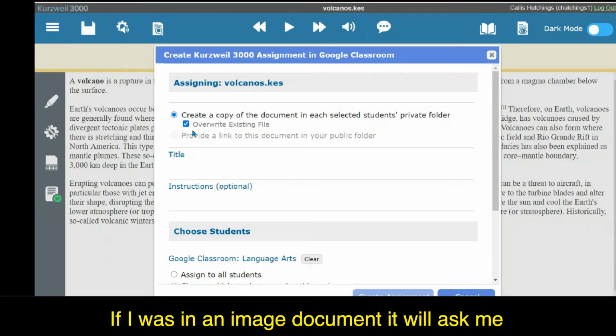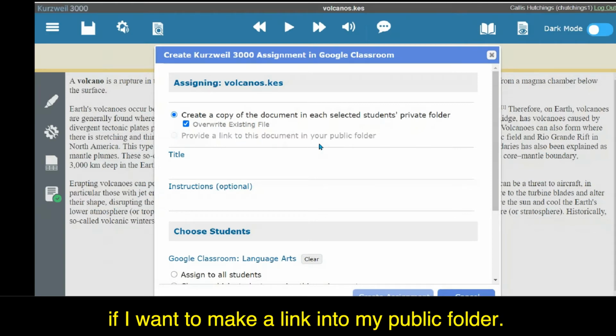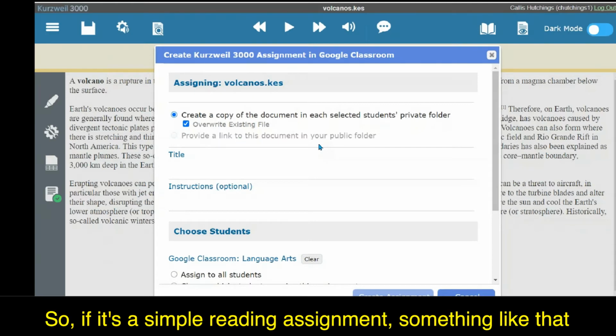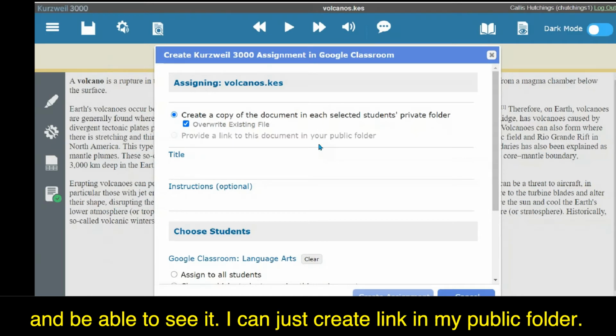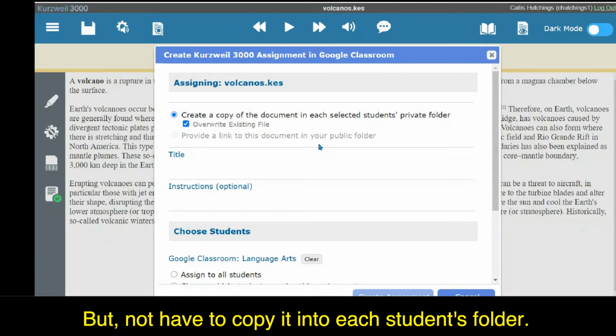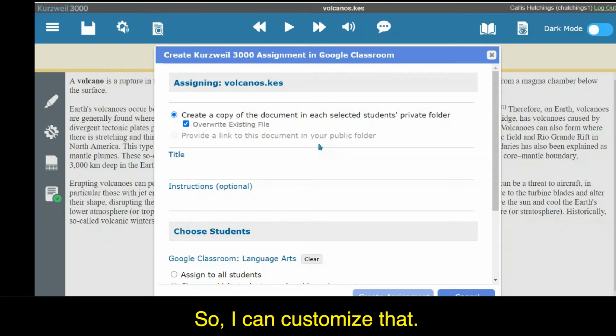If I was in an image document, it will ask me if I want to make a link into my public folder. So if it's a simple reading assignment, something like that, and I just want the student going to my public folder and being able to see it, I can just create a link in my public folder, but not have to copy it into each student's folder. So I can customize that.